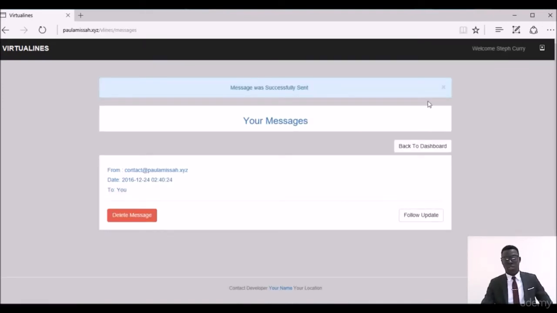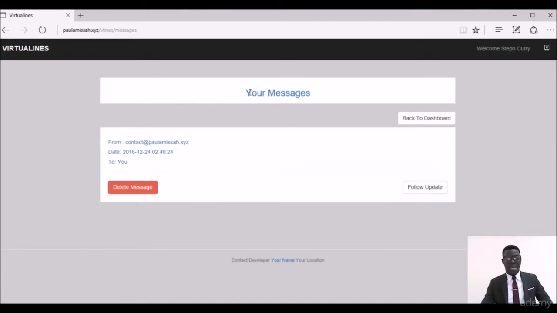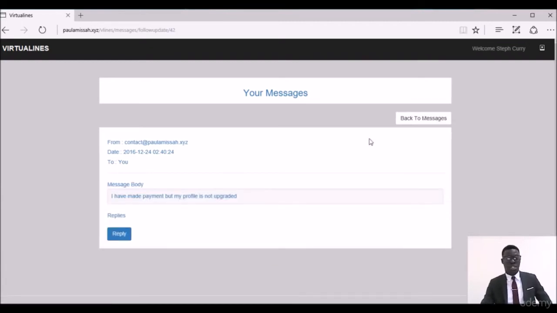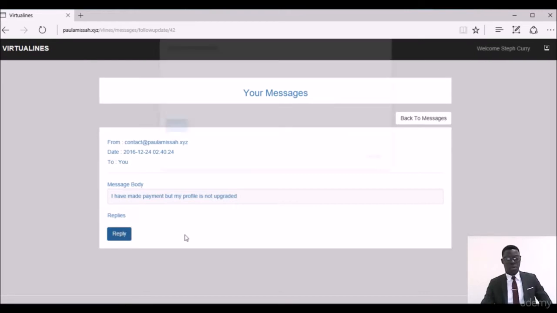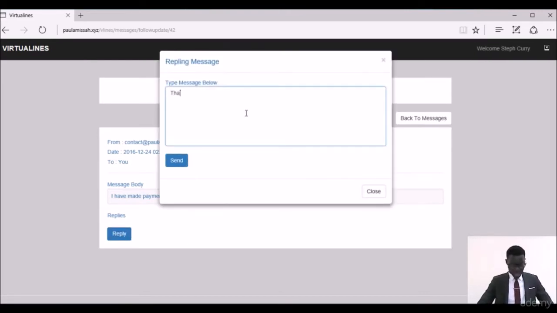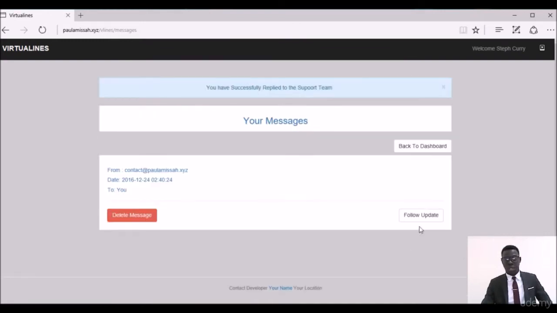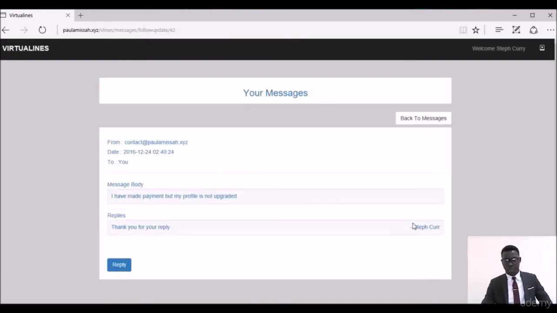And you can see that the message was successfully sent, and this is like our inbox right now. So we're going to have an inbox system also. And if you click on follow update, you can see from the URL that we are getting a request from here, 42. And you can reply to the message, thank you for your reply, right over here. And when you reply to the message, you will see the reply also over here, Steph Curry. So this is our reply.